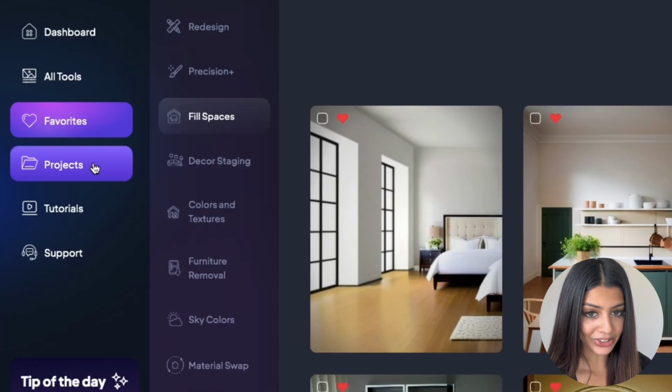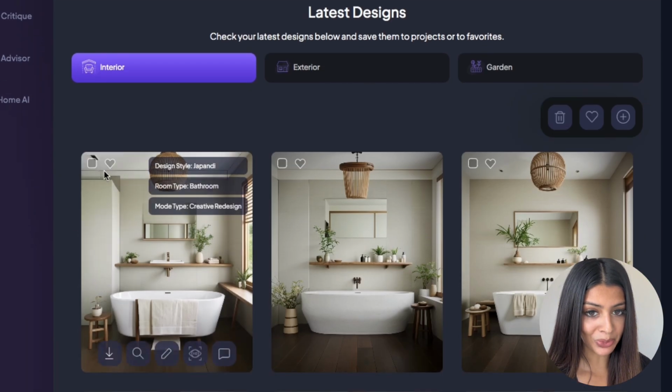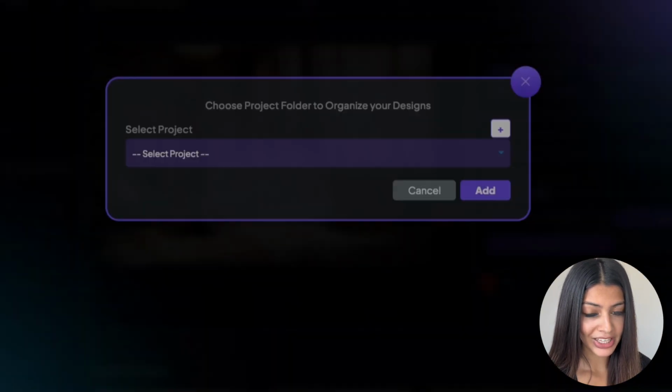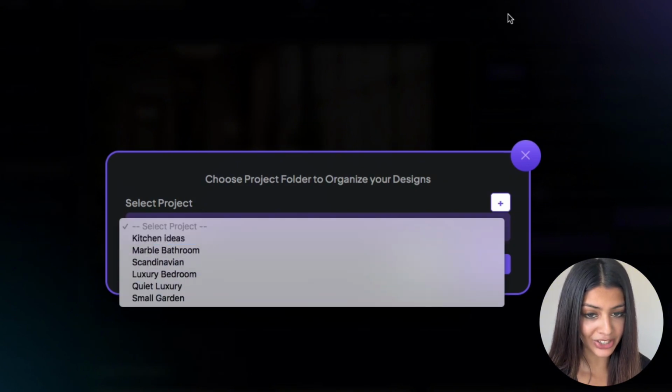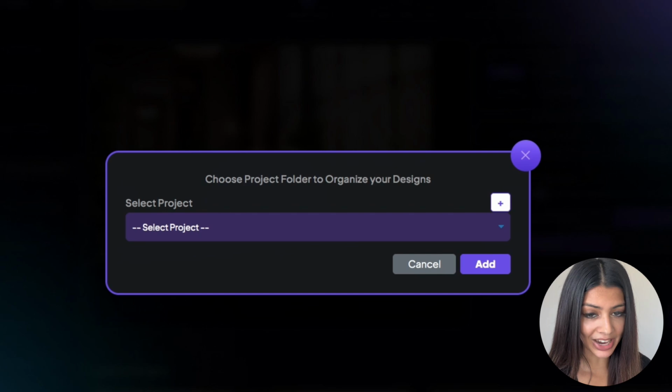Next, let's talk about projects. So this feature allows you to save multiple designs into one project, so you can manage all of your work in one place. Whether you're working on a personal renovation or for clients, you can access everything right here.